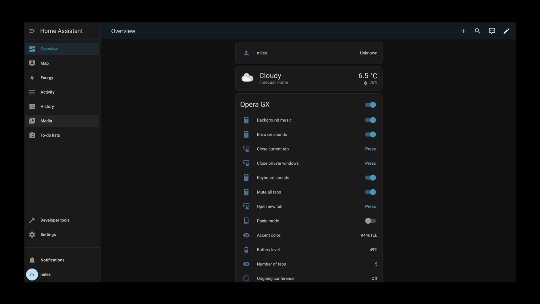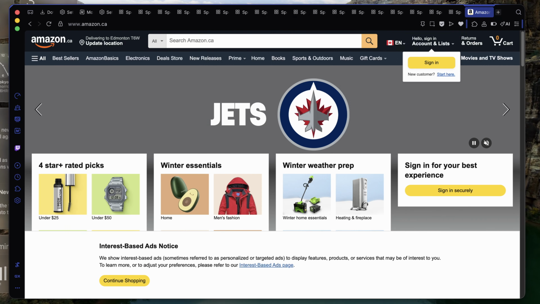Now when I'm deep into work, my office goes into focus mode automatically. No notifications and no distractions. And thanks to the Opera GX integration, my house knows when I'm overloaded. Like when I have too many tabs open, and even signals that visually. This is where smart homes stop feeling like gadgets and start feeling intentional.